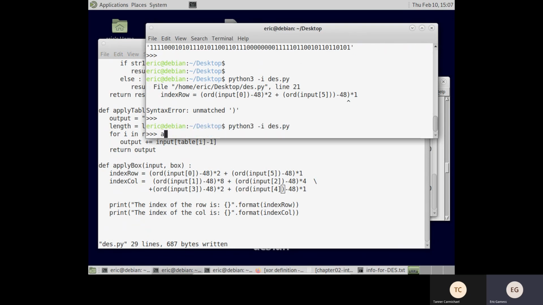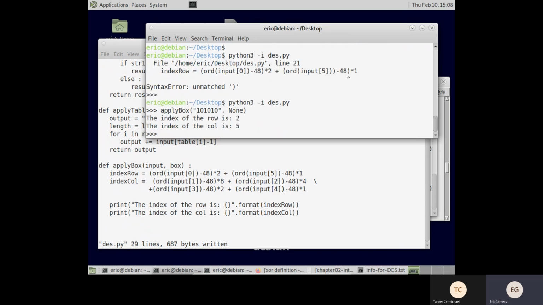Okay, so I have a function that is called apply box, and I want to debug it. So let's pass, for example, 1, 2, 3, 4, 5, 6. And here, let's pass none. So let's verify. Index of the row is 2. 1, 0 is 2. Correct. Index of the column is 5. So look at the middle bits. 0, 1, 0, 1 is 5, so it does work.